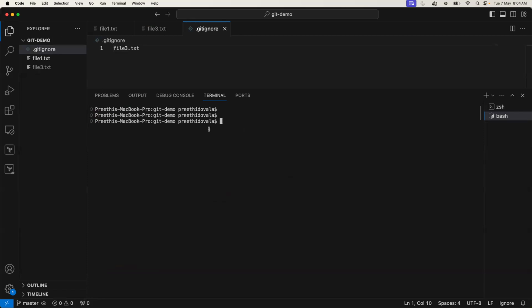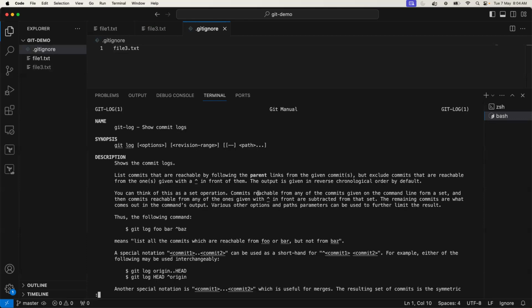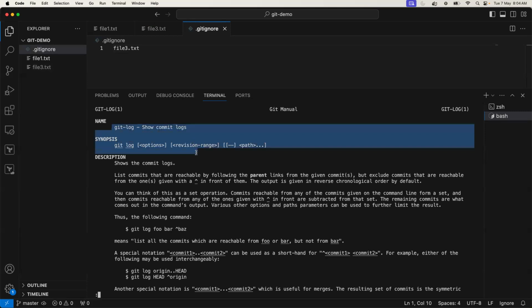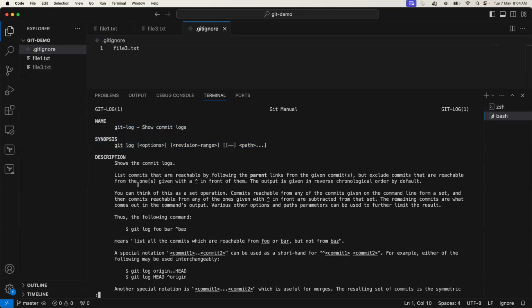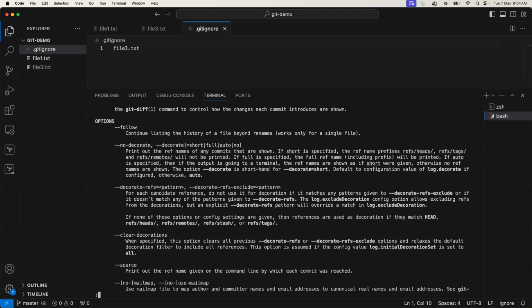Every command will have multiple flags. It's not that you should learn them by heart. Git log help. If you run git log help, it will open the manual page, man page, and here you can see the description, syntax, and if you just scroll down using your arrows, you can see so many flags here.